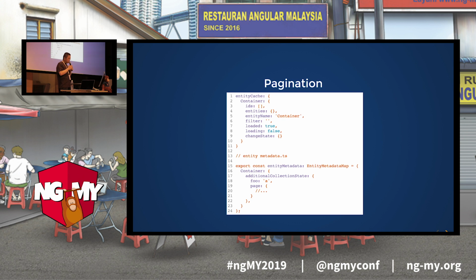So I want to add the pagination information at this level, because pagination is not a property of an entity. It is a property of the entity collection. So we need to find a way to add an additional property at the entity collection level. Then we found there is documentation in NgRx-data called additional collection state. We can define something additional at the entity collection level here, and we just add the page information there.